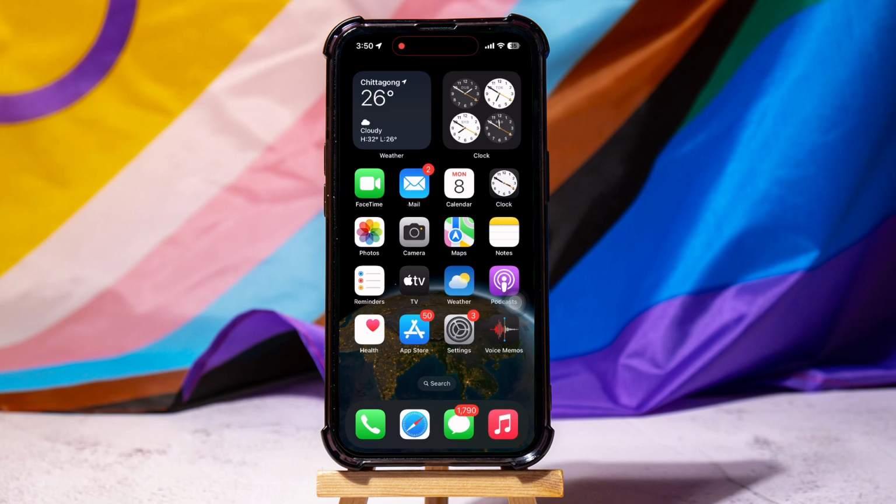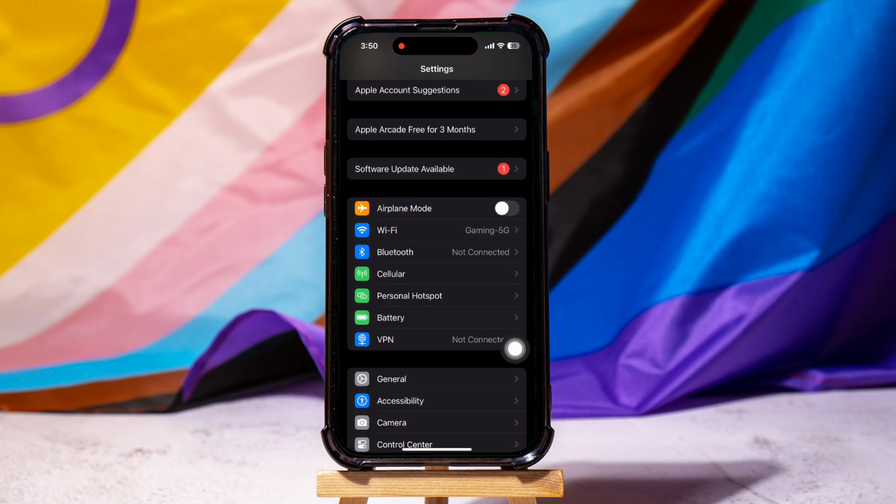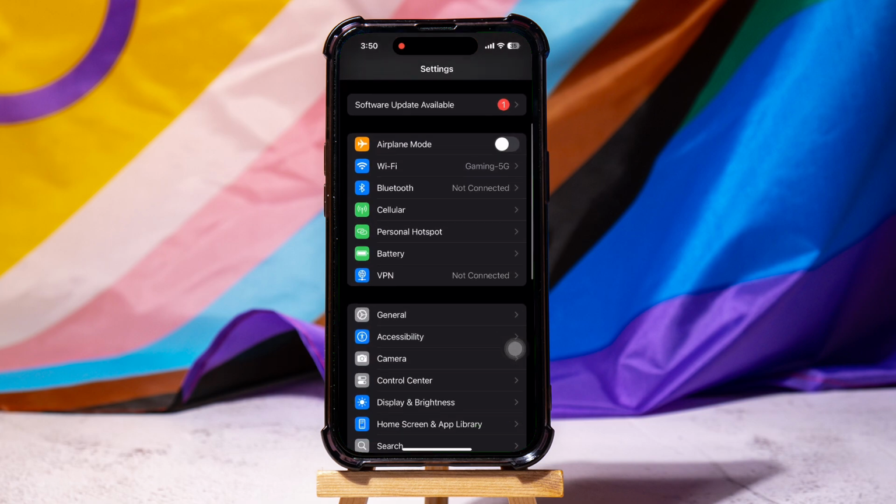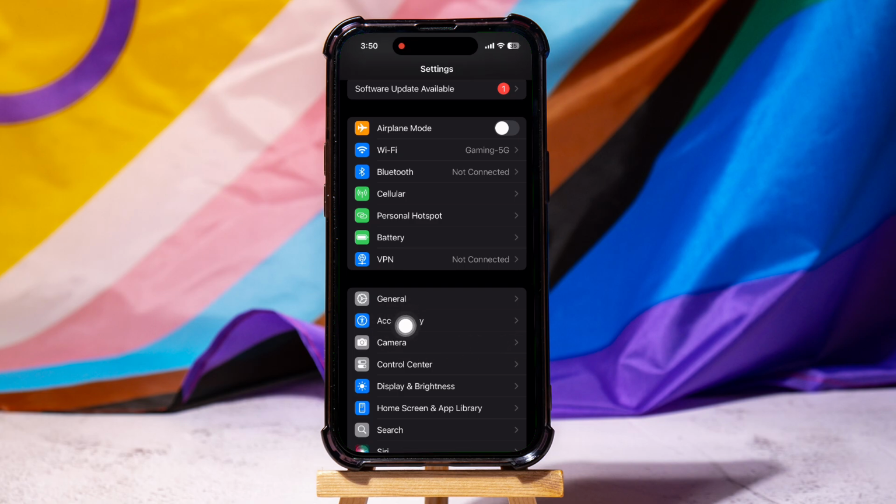How to turn off VoiceOver on iPhone. To get started, first of all go ahead and open up the Settings application on your phone. Once you're here, go to Accessibility as shown.